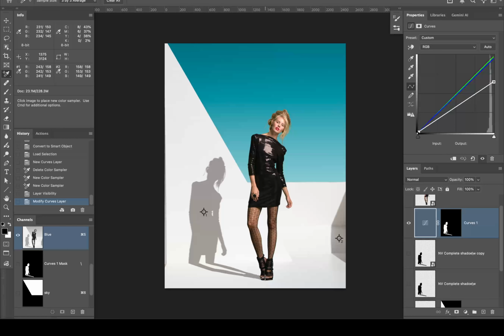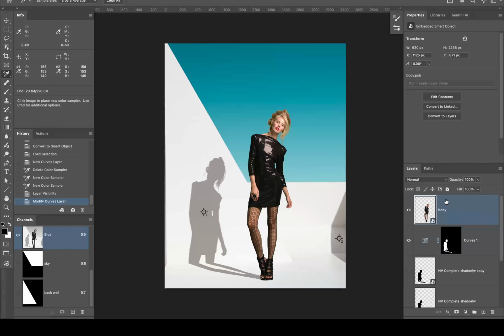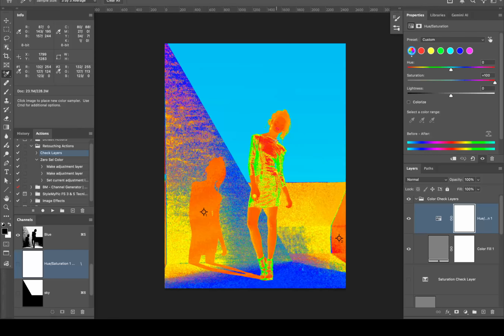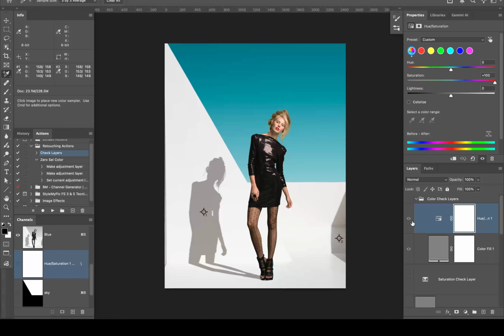To do that, the final step we're going to do is click on the body image on the very top, and I'm going to run my check layers on this to see if I can get this figure to seem more believable in the space of this image. So over in your actions palette, find your check layer action group, click on check layers, and click on run. Again, it makes everything a weird color, so in your check layers, turn off the check layer group that's changing the color.